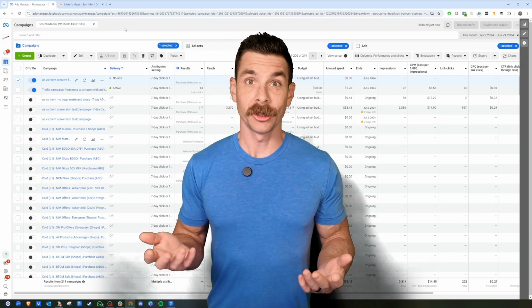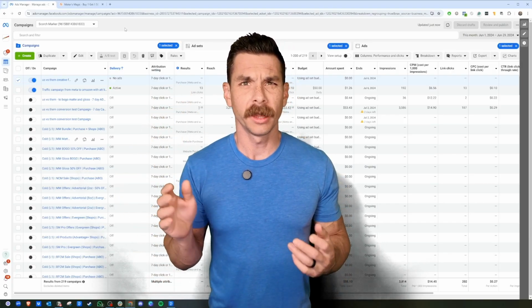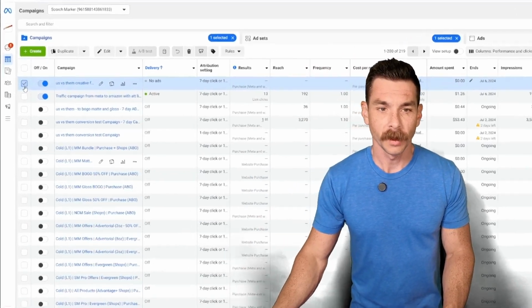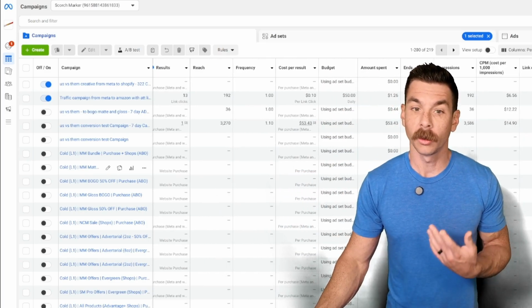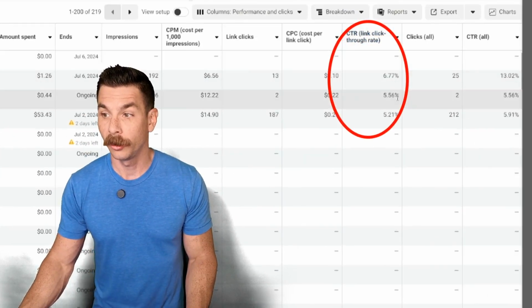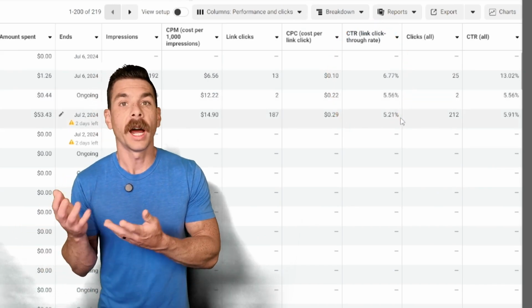Now we're back at the ads manager. So how do we check if things are working? Let me show you an example. When we get to this page, we want to look at a couple different things. There's some data points on here that are really, really helpful. For example, the click-through rate. That's one of the ones that I look at first.